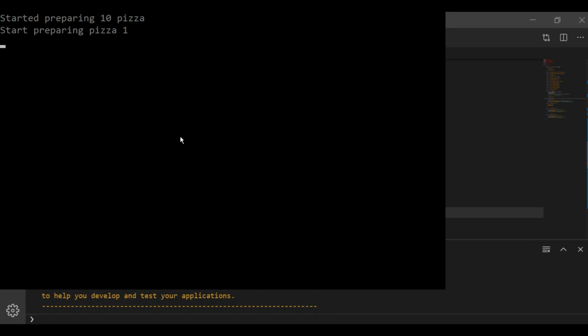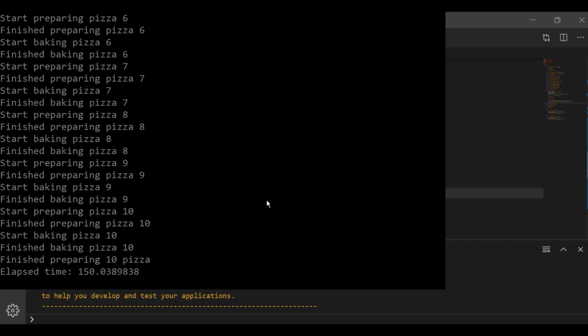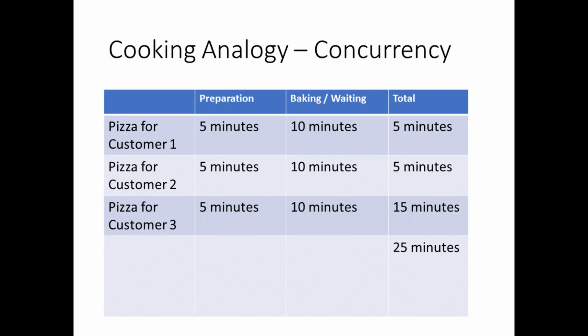Alright, definitely it's going to take a while to complete these 10 pizzas. We're going to pause this video for a while, and after this completes, we will resume the video. Right, the elapsed time for 10 pizzas is 150 seconds. Previously, I talked about how after some time, the junior cook realized that while waiting for the pizza to be baked, he can start to prepare the next pizza.